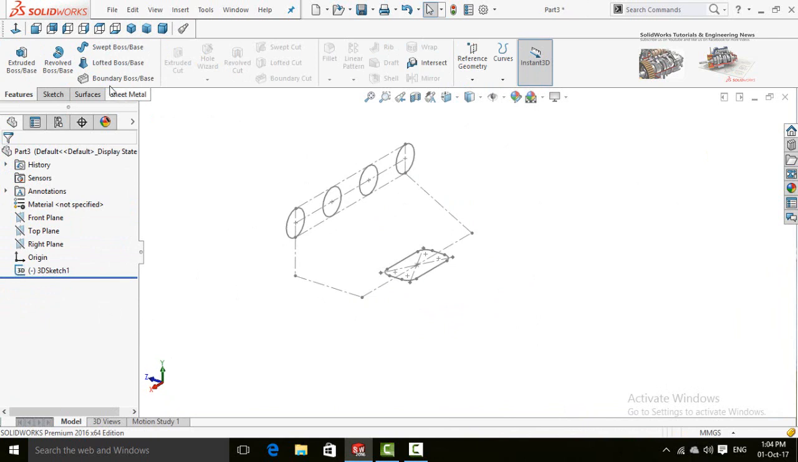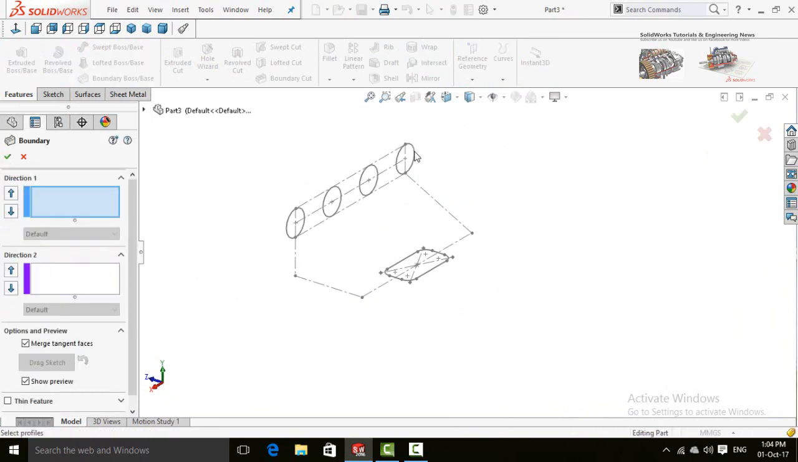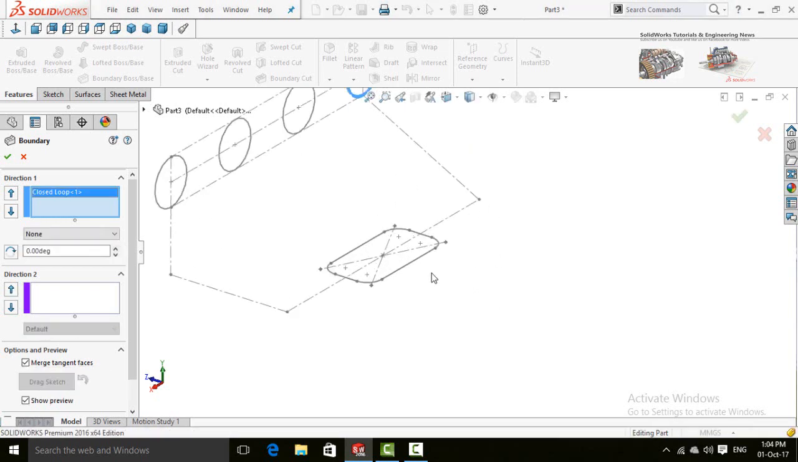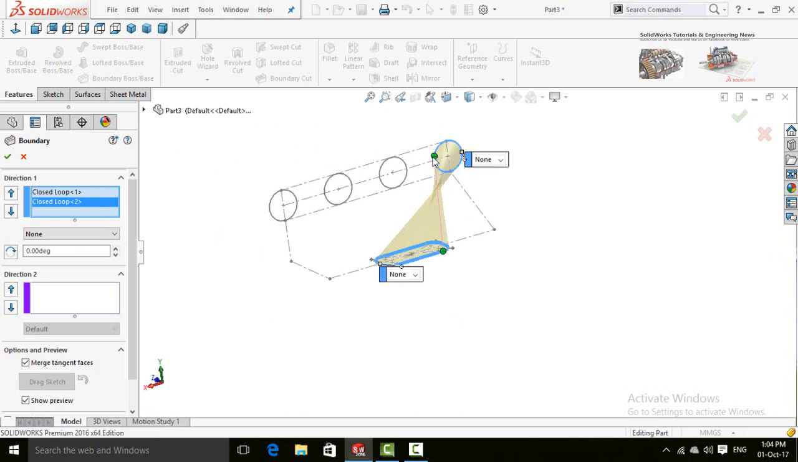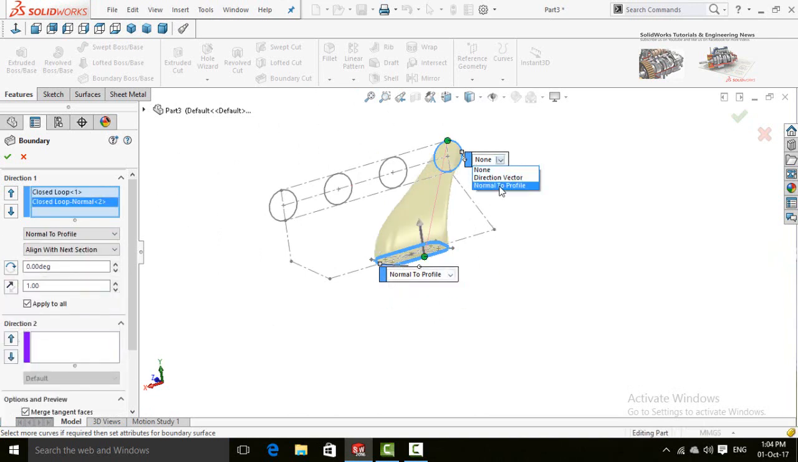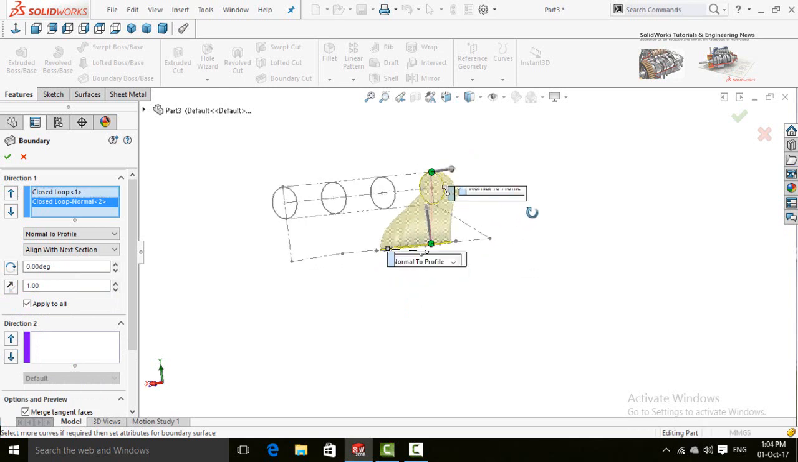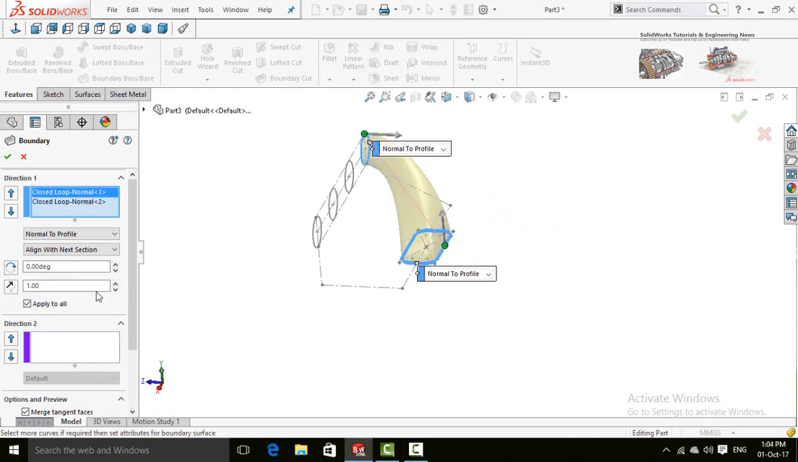Go to features tab and select boundary boss base command. Select this circle and highlight this option closed loop. Press OK button. Now select this center point rectangle and press OK button. Rearrange these points and normal to profile, normal to profile. Tangent length is 1 millimeter. Press OK button.